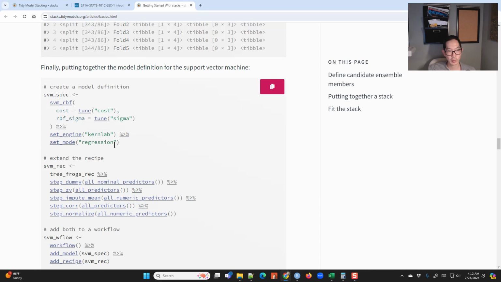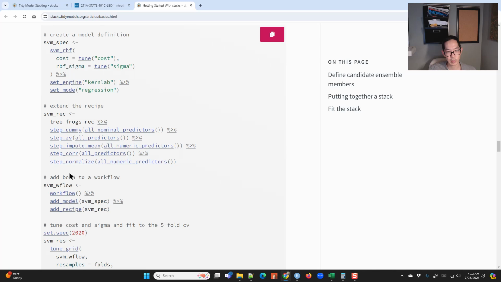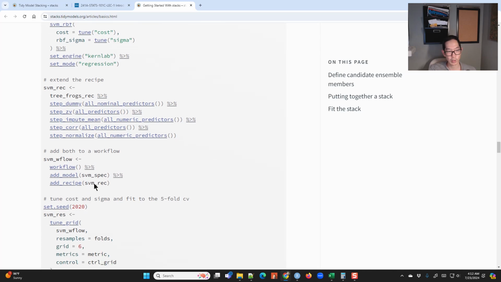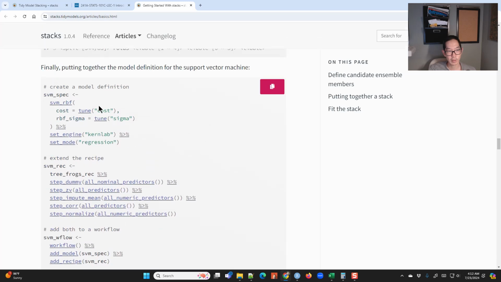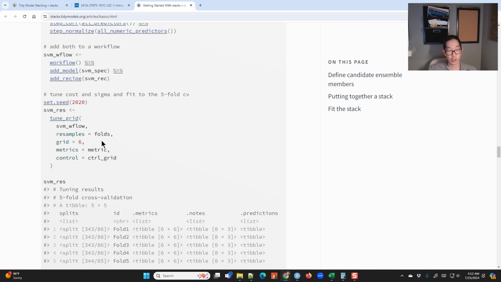We'll use kernlab for powering the SVM, and then we will again extend my recipe. I want to make dummy variables, remove the zero variance, and fill in missing values with the mean. We'll also have a correlation filter there, okay, and normalize our predictors. So that's my recipe. I add that recipe to the workflow, okay, and then here, because I have parameters to mess around with, I'm going to call tune grid to try to identify what set of parameters to use here. So I call tune grid. I'm going to say grid equals 6.